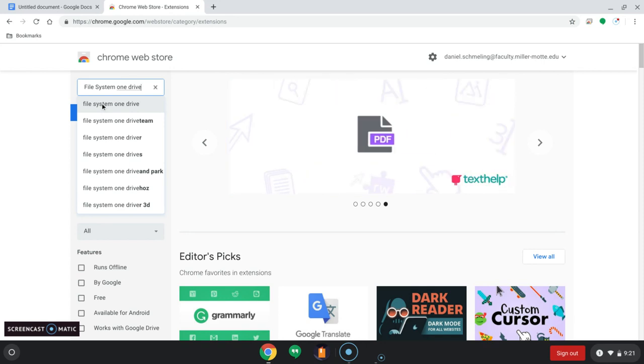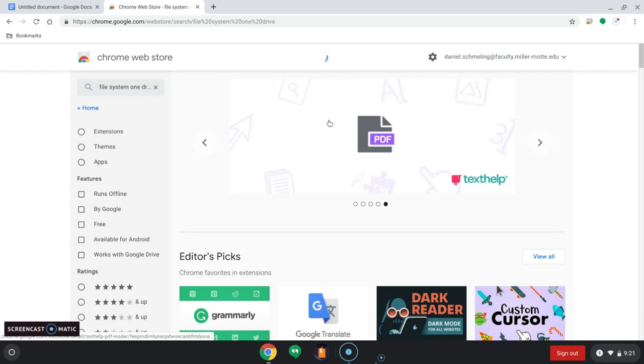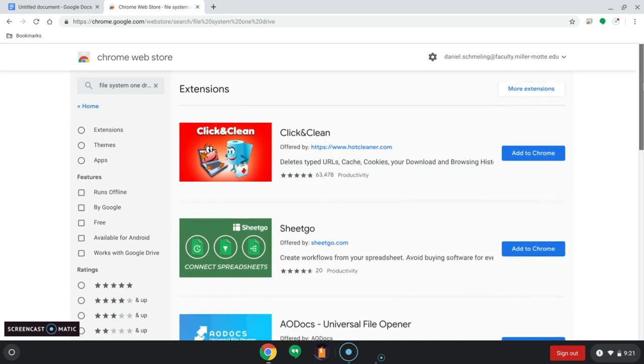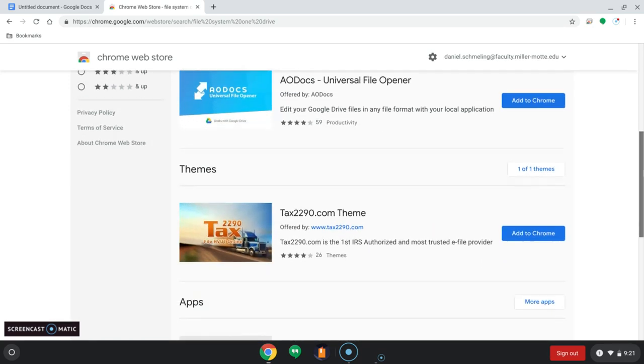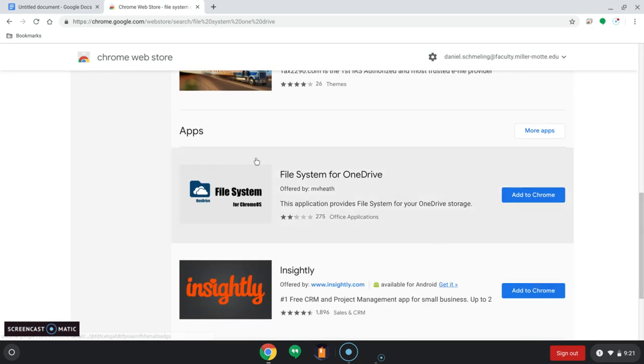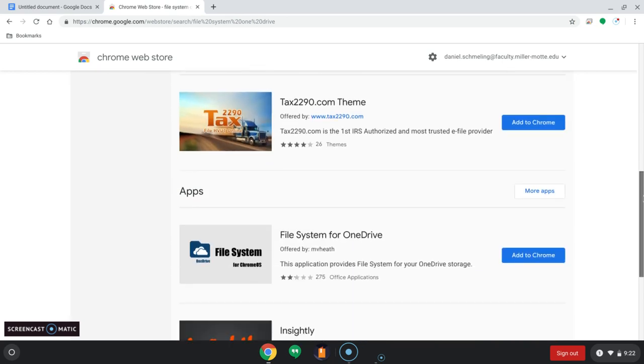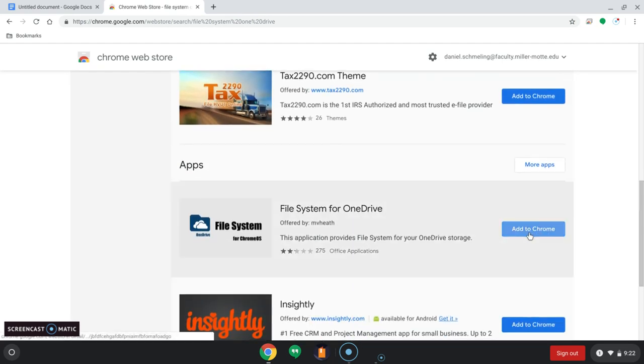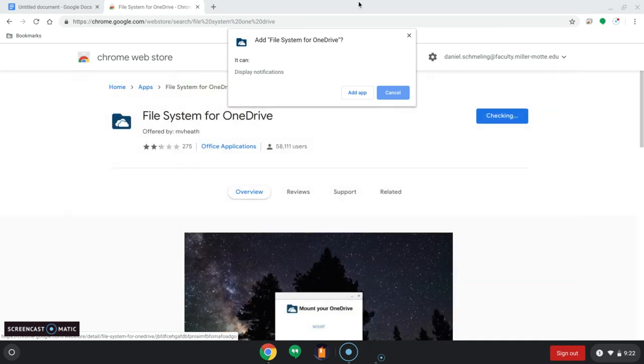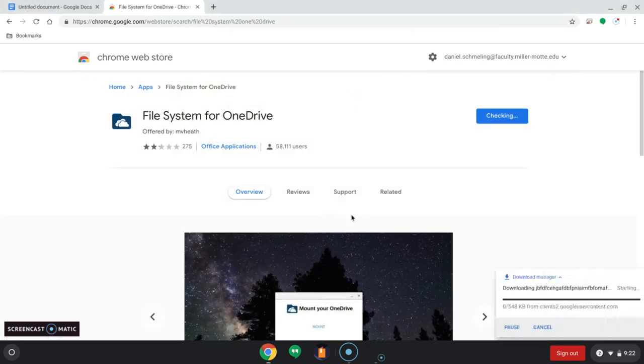We're going to add the OneDrive extension. So we're going to search for that extension. We're going to look for File System for OneDrive. It looks like this right here. Just make sure that it says File System for OneDrive. There are some different things that come up that could be confusing, but this is what we need. We're going to add it to our Chrome. We're going to add the app, and then that app installs.